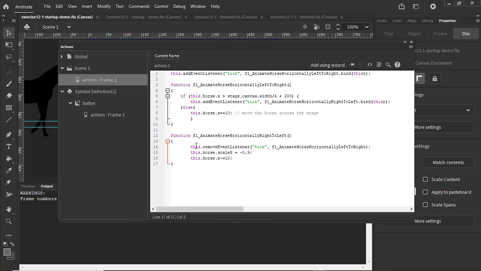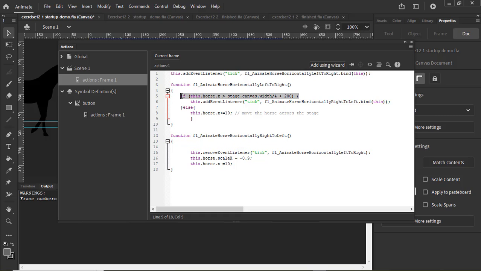So what if we add the condition again? So what if we say, hey, if the horse again reaches a certain point on the stage, and I'll make a fake point so that we can see what actually happens to the horse. I'm not gonna send the horse all the way outside of the stage yet. I'm gonna give it a little bit of space. Oh, I guess I copied the wrong line.